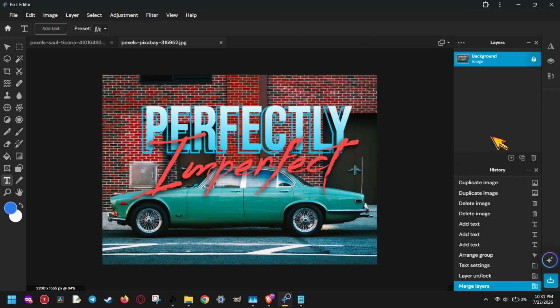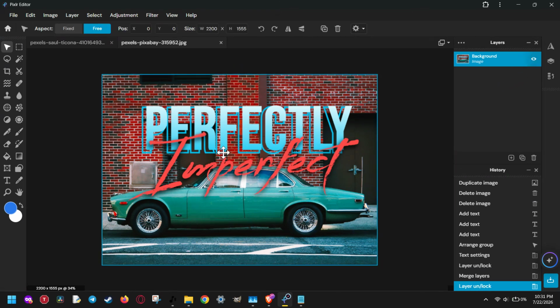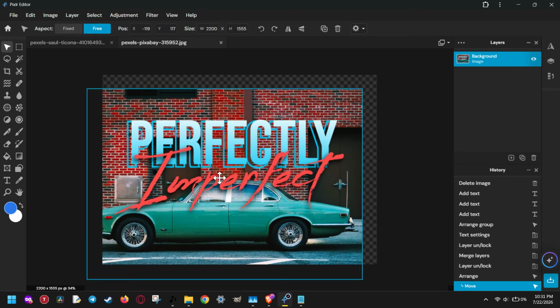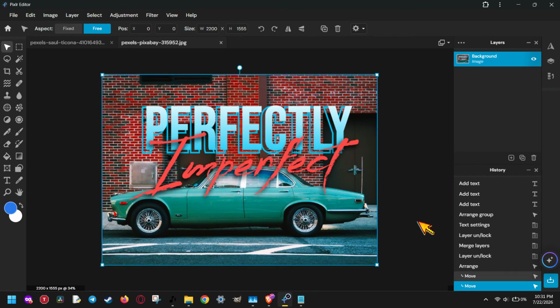Once you've picked the merge action you need, Pixlr will apply the change immediately. Your layers will be combined and your canvas will look cleaner and more organized. If you're editing a complex design, this can make it much easier to continue working without getting lost in too many separate layers. And that's how to merge layers in Pixlr. It's fast, simple, and once you know where to look, it only takes a few clicks.